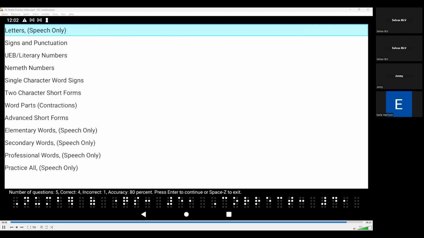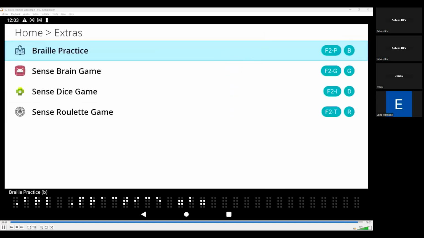I can either press enter to continue, which will take me back to the categories list, or I can press space Z to exit. As that is generally all there is to it, I'm going to go ahead and press space Z. Braille Practice, B. And I'm returned to the extras menu at the Braille Practice option. Well, there you go. It's a brilliant application.